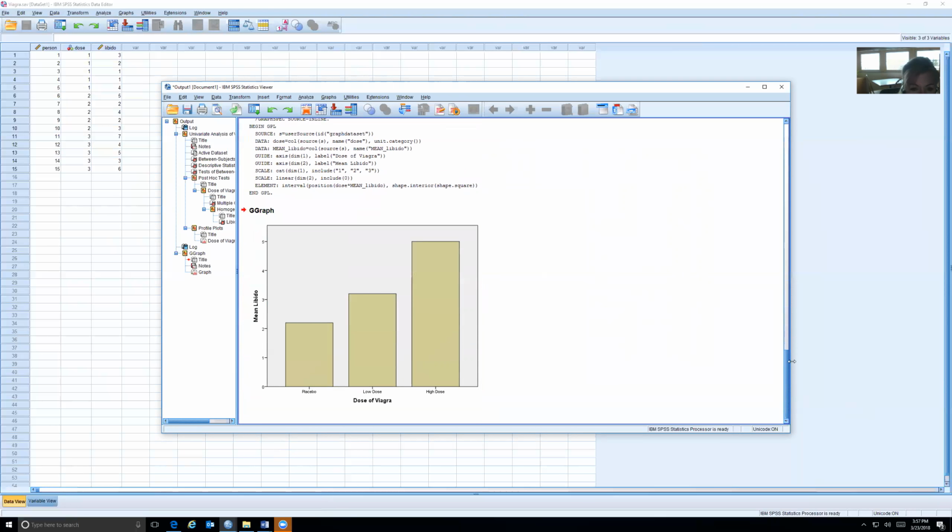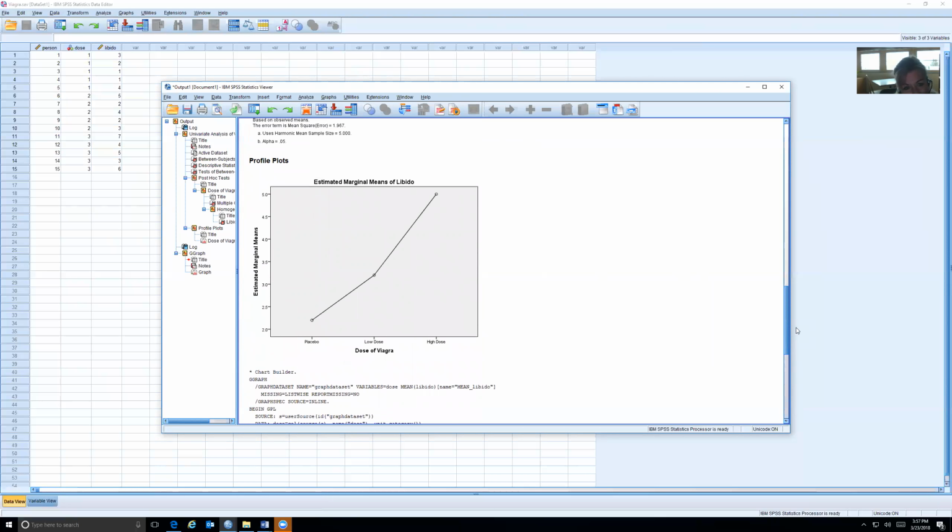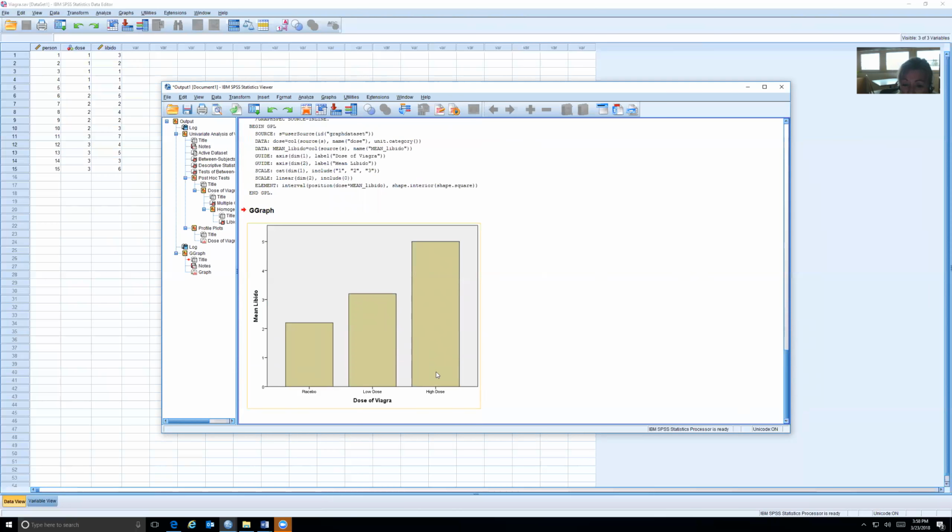Well, let's look at the bar chart. 2.2. Here's 3.2, and then here's 5. So once again, the mean is climbing as the dose goes up. So either one would be great. Feel free to put one or the other of these in your paper.